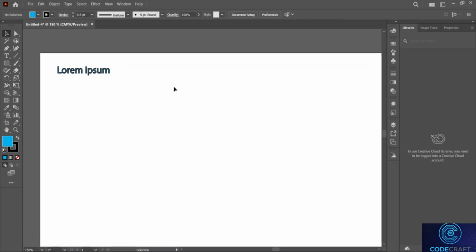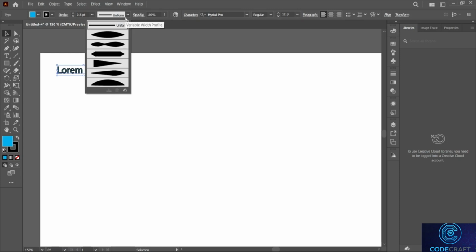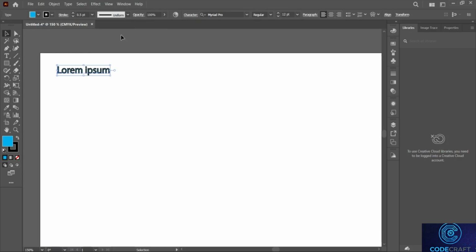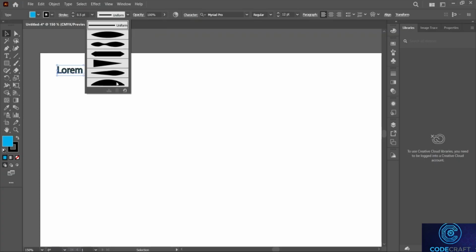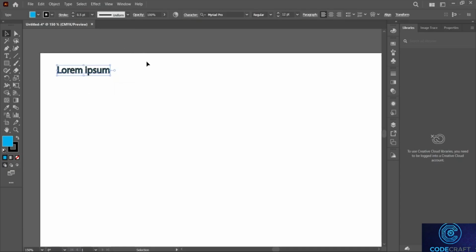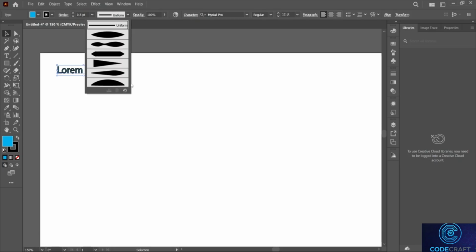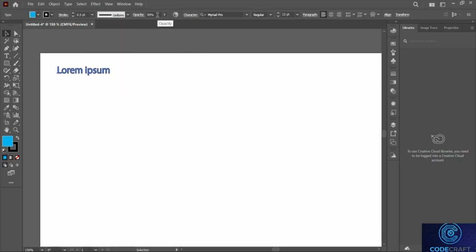After that, we have the width profile for our text. Now we can select any of these profiles from here, but you'll see that it does not apply. This is because width profiles are only available for lines and all the other illustrations that you do, but not our text. But if you want to change the opacity, you can do that also, as you can clearly see over here. I'm reducing the opacity of my text. Let's bring it back to 100%.